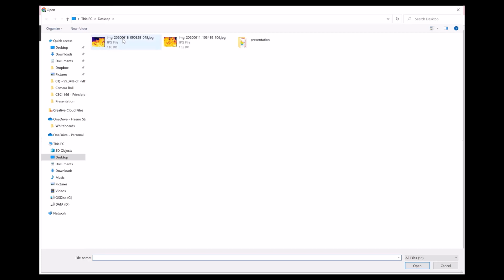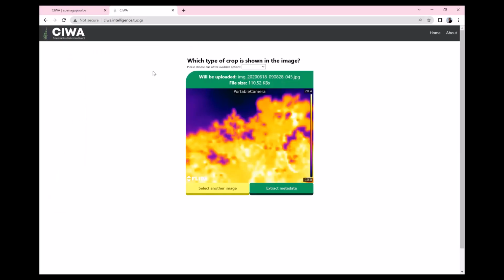Those are the sample images from the tool downloaded to our desktop. We can select any of them. These two images consider pistachios. So the tool currently works with two crops, pistachios and tomatoes, and we are in the process of expanding the list of crops to many others.